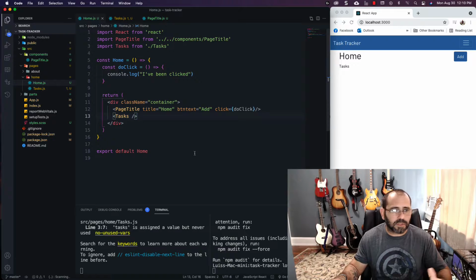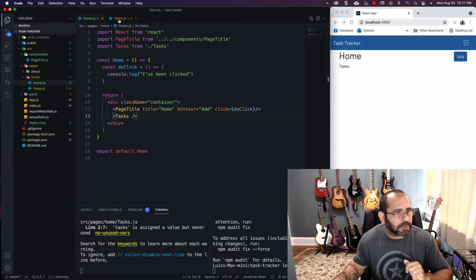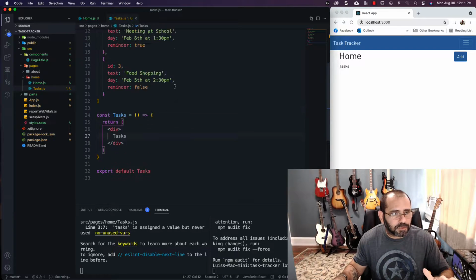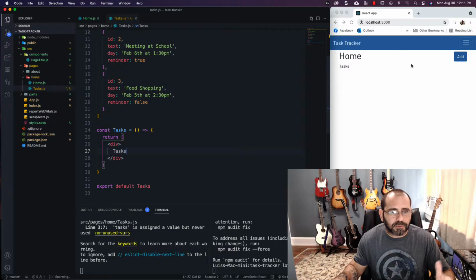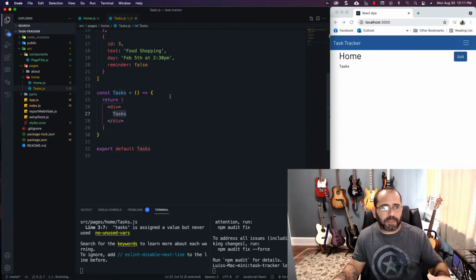Always do this, always, before you start adding a bunch of code to your page. We don't need this page title anymore, so I'm going to get rid of that. Before you start adding a bunch of code to this page right here, do yourself a favor and make sure that you have some random name there.